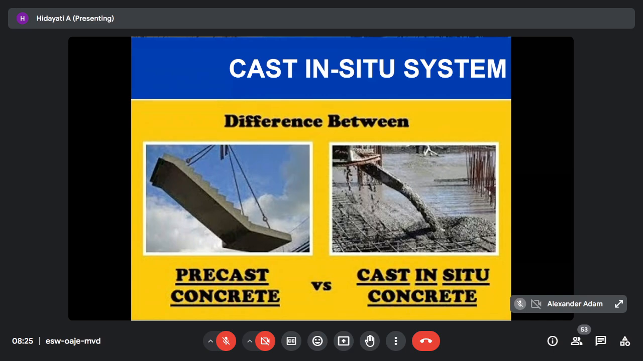So what is cast in situ? Cast in situ concrete, you can see in the second figure, that one is an example of cast in situ concrete. Sometimes we call it poured in place. This is a concreting technique which you do on site, that's why they call it cast in situ concrete.